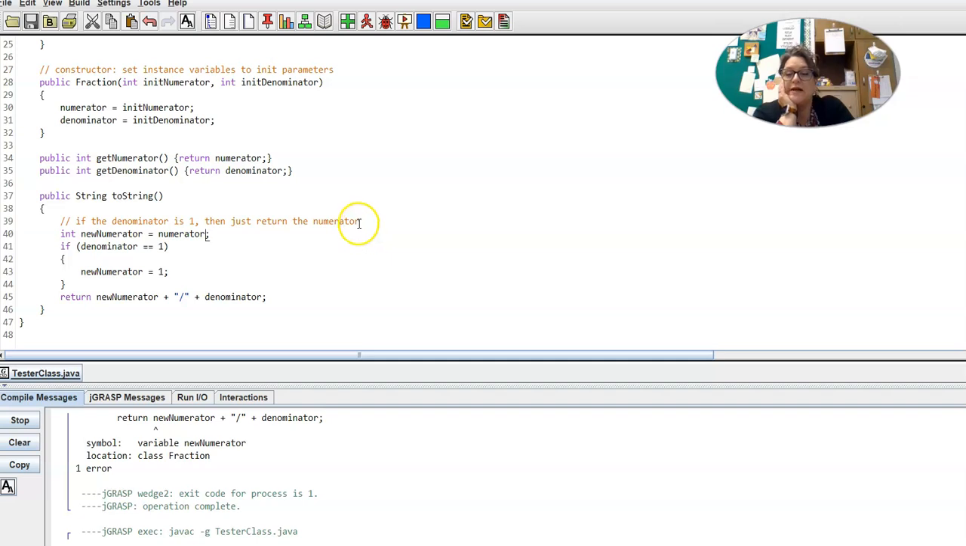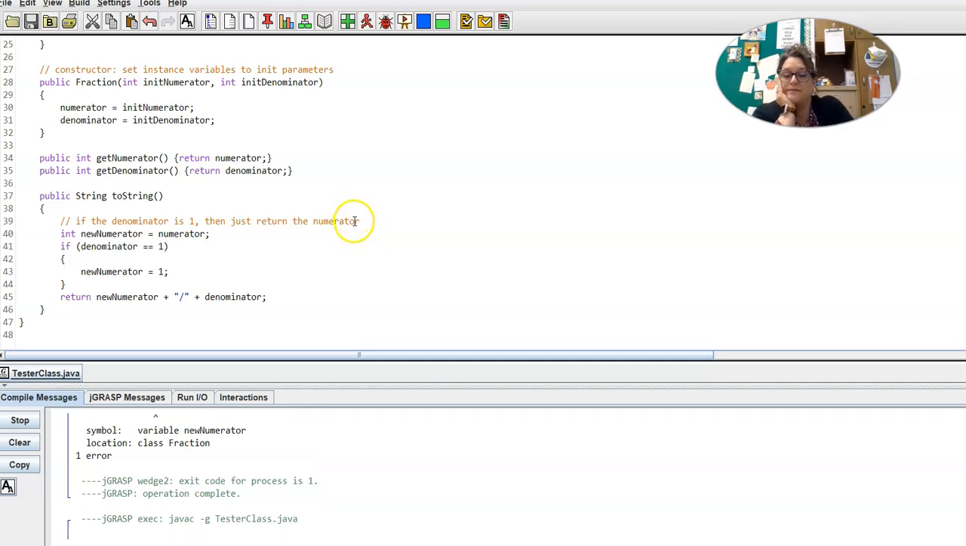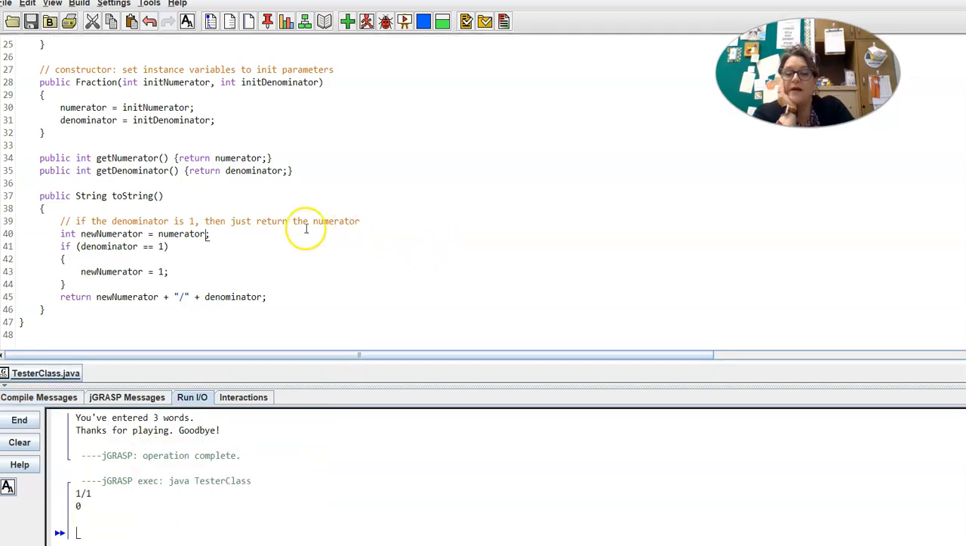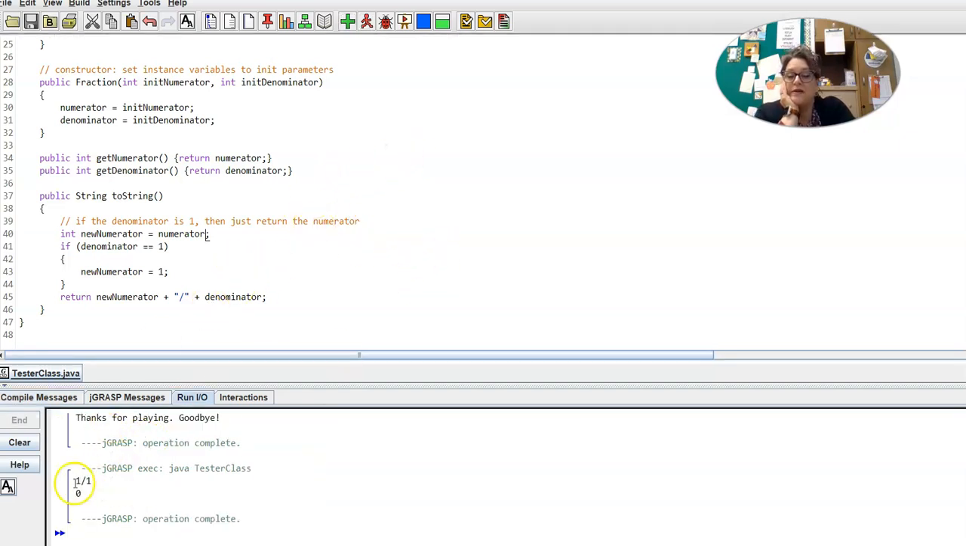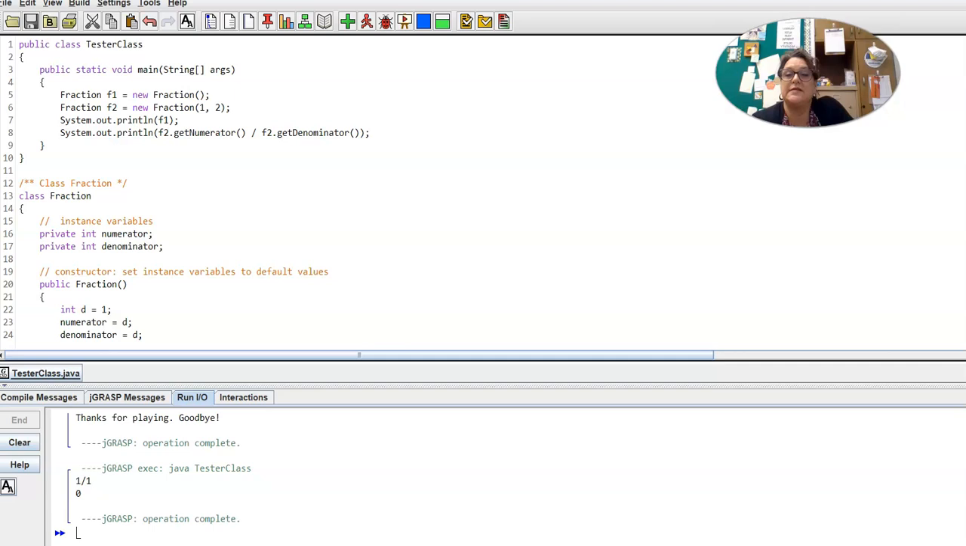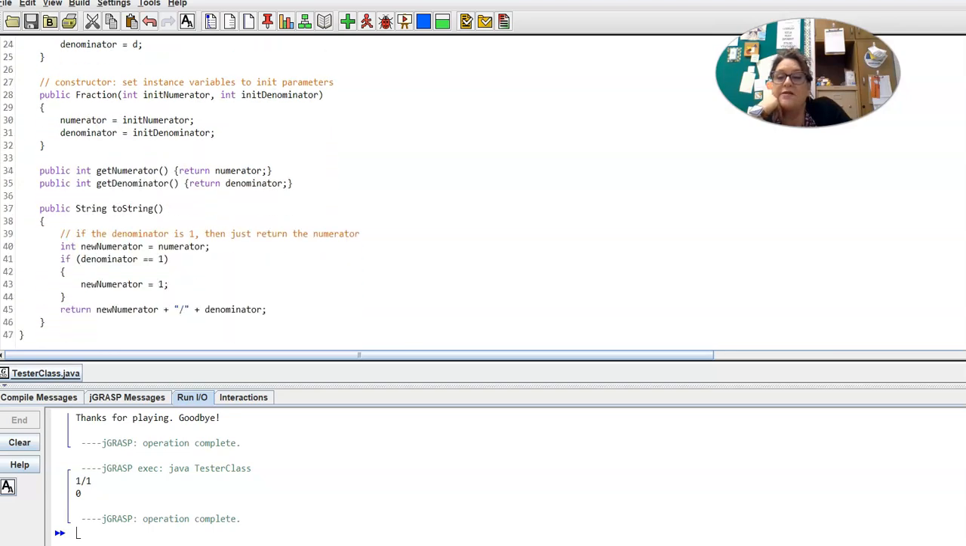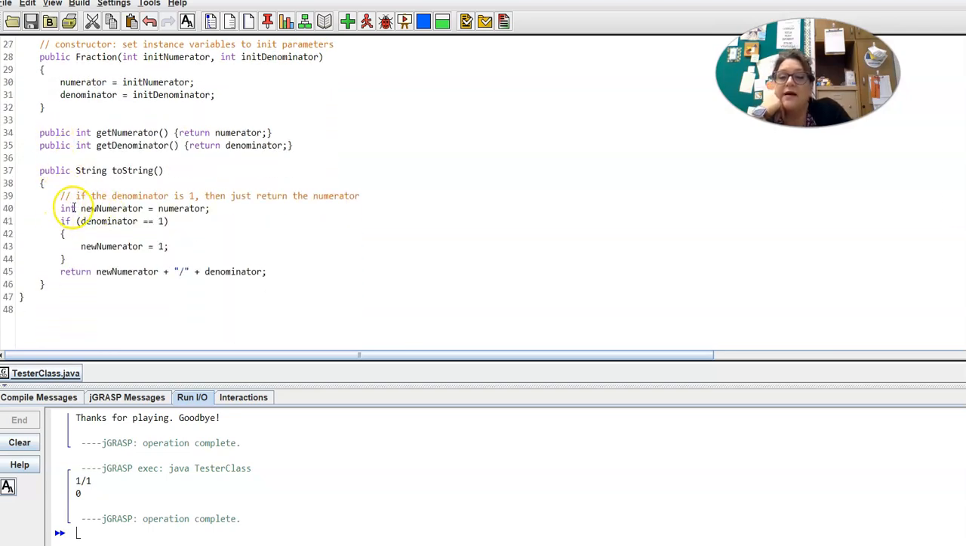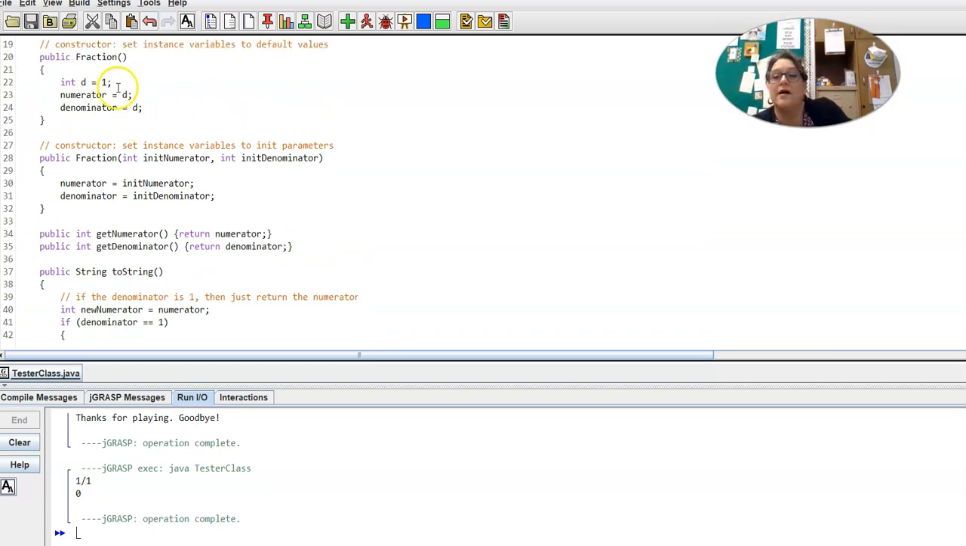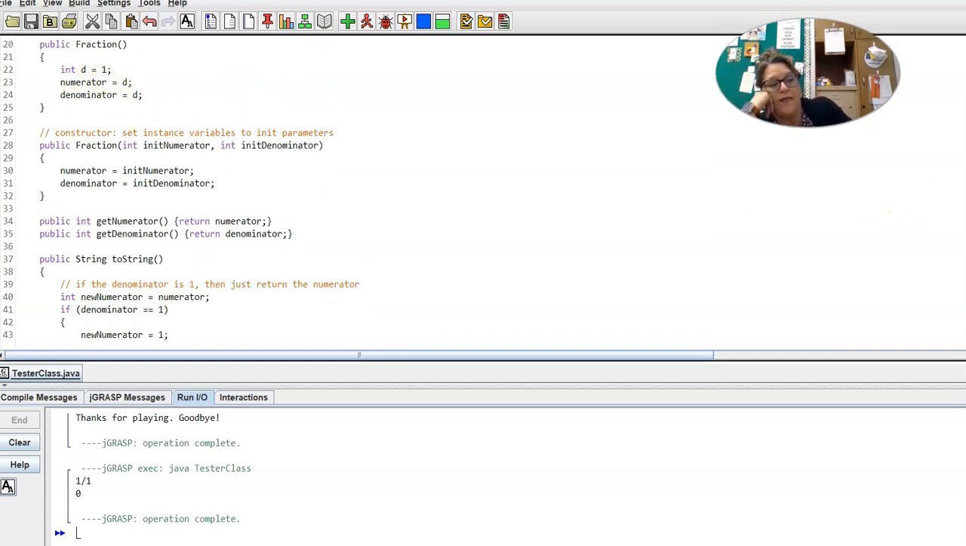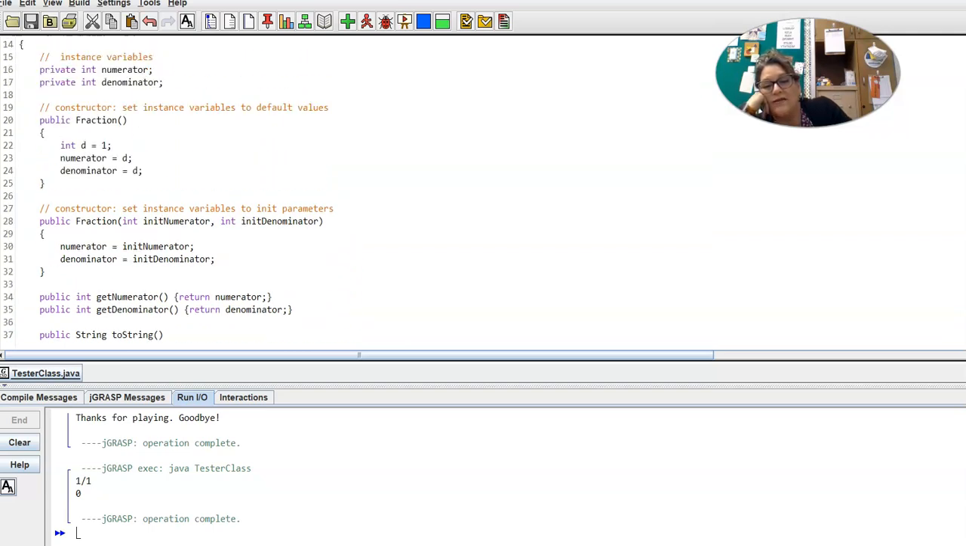So let's go ahead and test that out, see if we found all the bugs. Oh, it looks like we did. Okay, so now that we've debugged it and run, there's our 1 divided by 1. So when we did system out print line F1, that called the toString method. So it came down here and said the new numerator is the numerator, which was assigned 1 for the no parameter constructor.